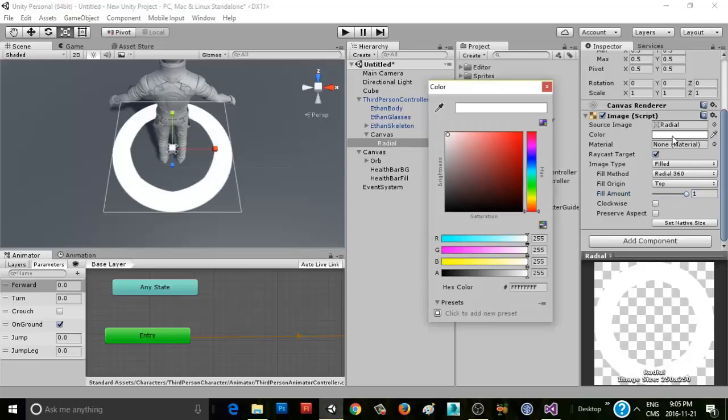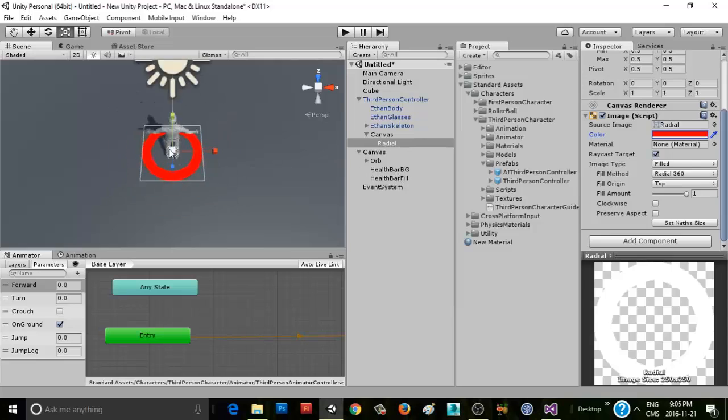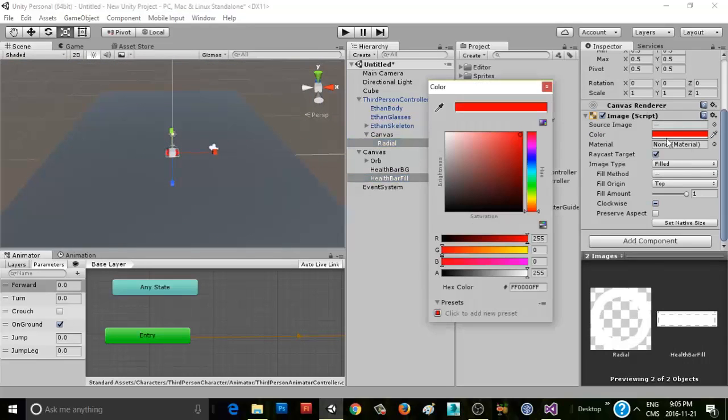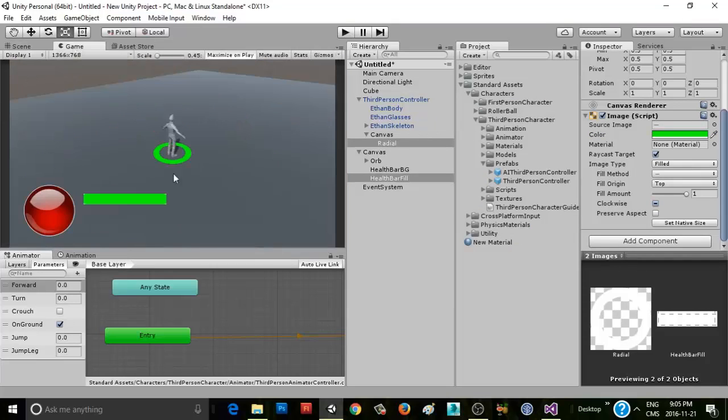So also we'll want this one to start out as red. So this one and the health bar fill are both going to change color when we do stuff. And actually we don't want these to be red. We want them to start out as green. My mistake. So 0 there. So green is good, red is bad. So we've got that set up. If we look at our game view, we've got 3 different health readouts.